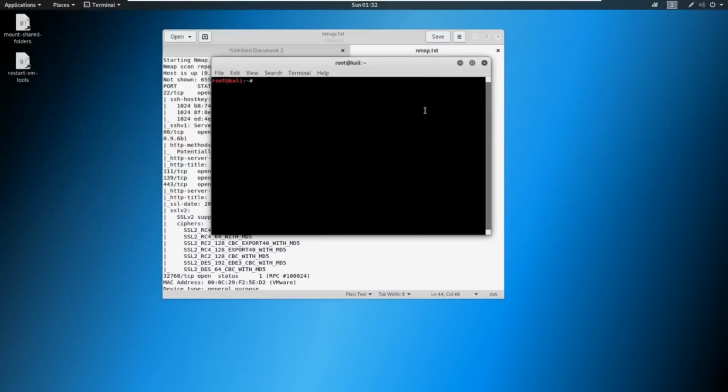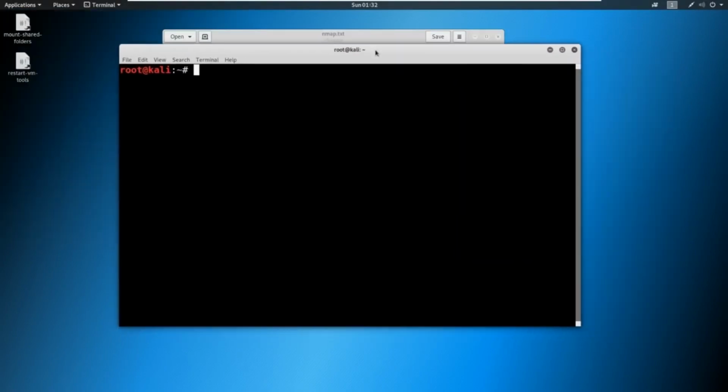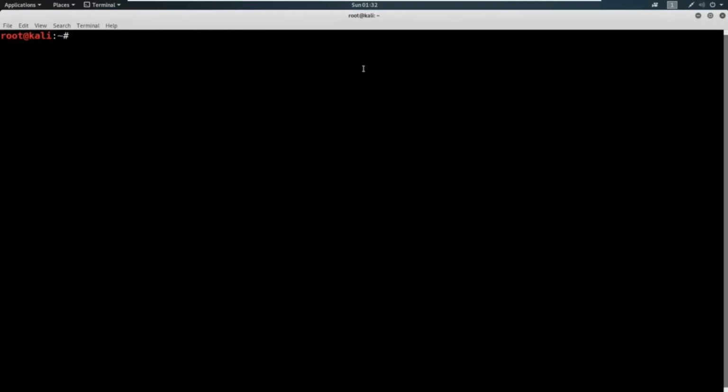And we're going to load up a tool that you're going to be intimately familiar with by the time this course is over. That tool is called Metasploit. To run that tool, just go ahead and type in msfconsole like this and hit enter.